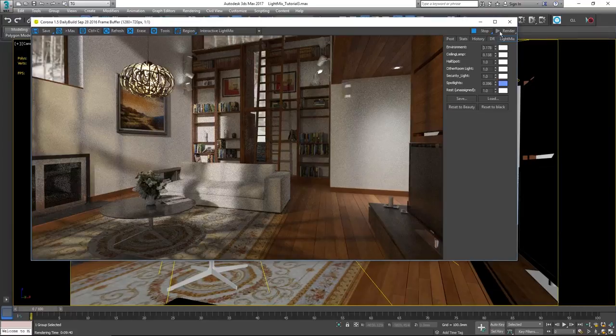If I hit the render button rather than interactive rendering, I can go ahead and start adjusting those even while rendering is in progress. So that's how simple it is to set up. Now you can set it up manually, and I will show you that next. But in most cases, the automatic setup will get everything up and running exactly as you want it to be.